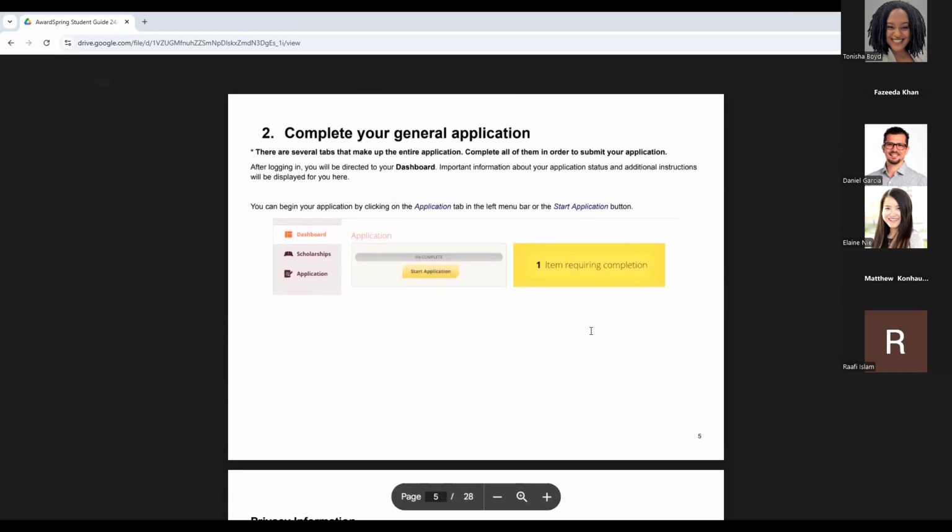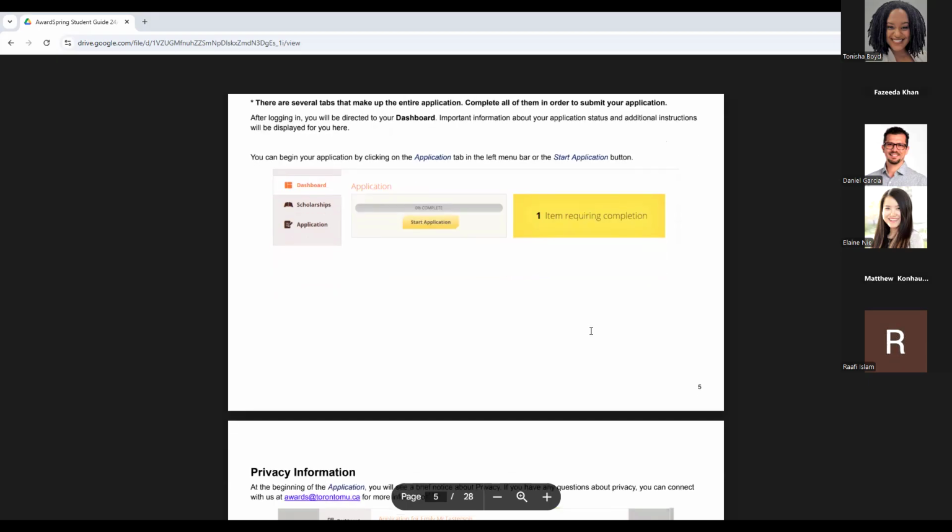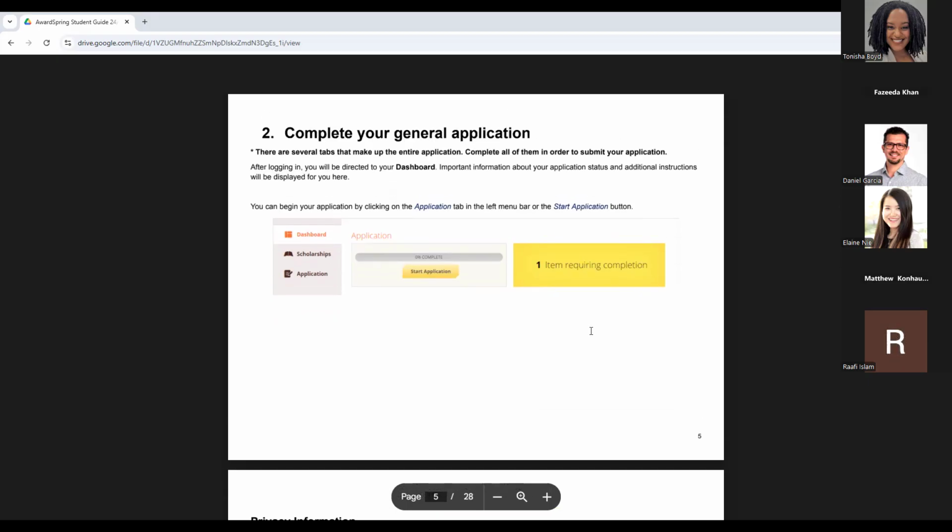So the first step in AwardSpring is to complete your general application. So what does that look like? The general application is the application that is used to match you to scholarships and awards and bursaries on the system as they open. So the application is a few questions that are self-reported information. A lot of the information we already are pulling from my service hub. So anything related to course loads or academic information, program, CGPA, that's already in the system for you.